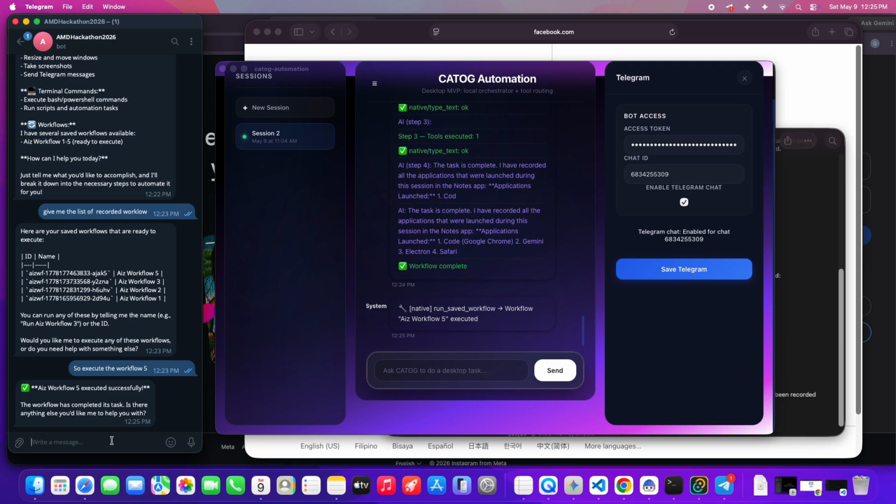Okay, so that's one of the capabilities of this. Now, it has the ability to execute all the saved workflows, which you are the one who created. You just need to make the AI agent work on a specific program, and then you can have it automate things. And so that's the Catog automation.